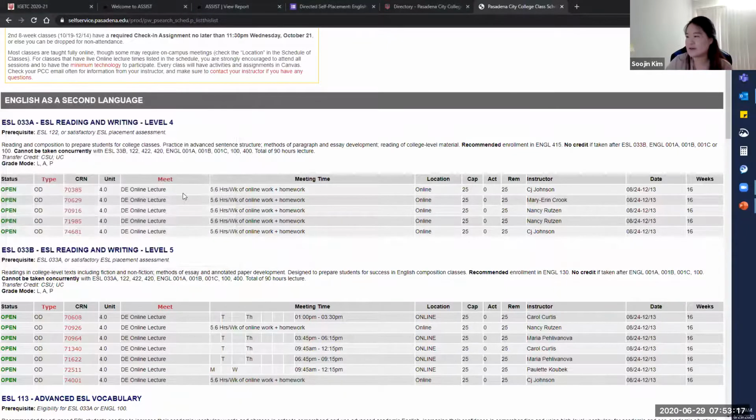Okay. And then there's the number of units. ESL and English classes are 4 units each, and 4 units is equivalent to 4 hours of class time per week. And that's for fall and spring semesters. For summer and winter, it's a faster pace, so it's many, many more hours. But for fall, 4 units would mean 4 hours of class per week, plus 8 hours of classwork per week.